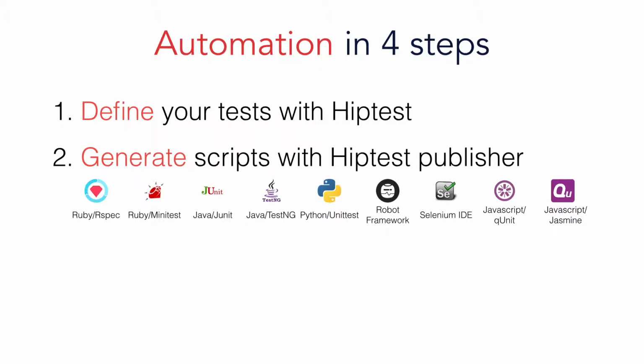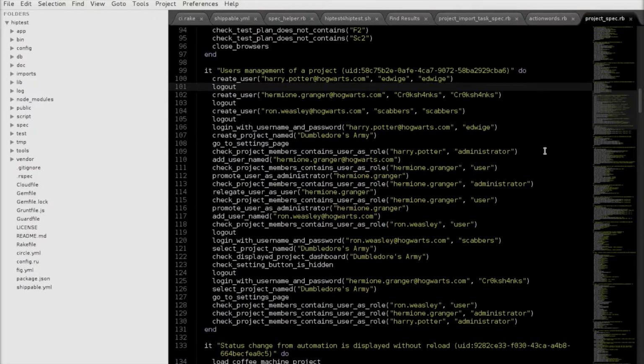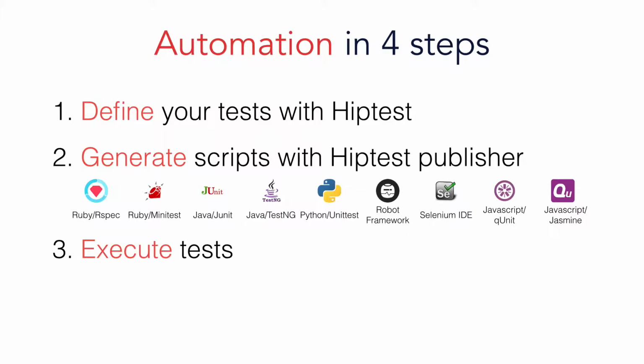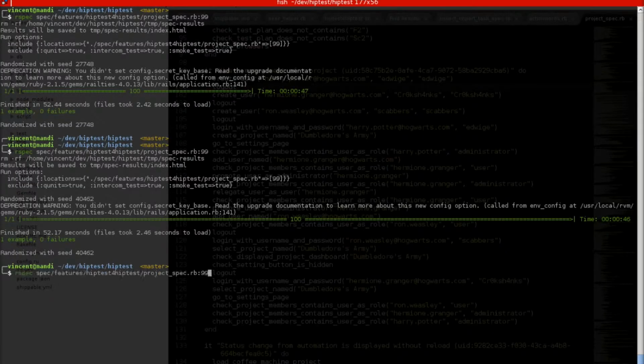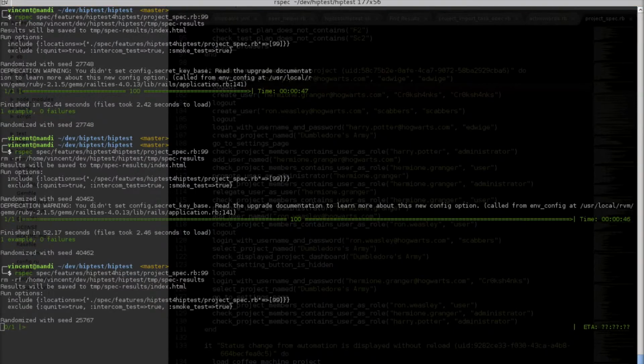Once defined, you can generate a script for your favorite test automation framework with Hiptest Publisher. In our case, this is Ruby RSpec. Then, you execute the tests. All the action words, the steps of your tests, have previously been implemented, using, for example, Selenium WebDriver.